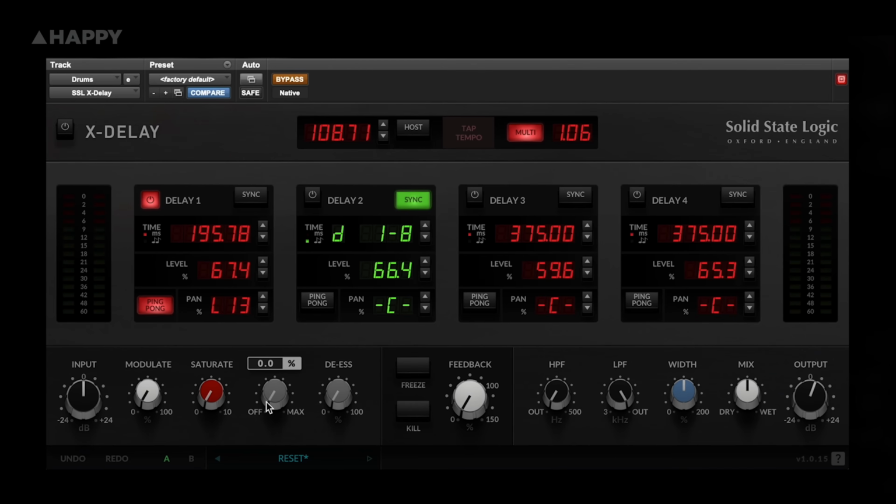Diffuse. Adds a reverb-esque room diffusion sound to this delay. Very 80s sounding. DS. This softens any sibilance. Freeze. Freezes delay feedback into a loop and stops any input coming through. Very dubby sounding. Kill. This mutes the inputs and fades out the tail. Feedback. It sets the number of repeats from 0 to 150%.